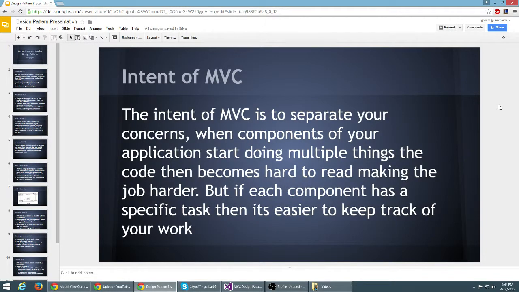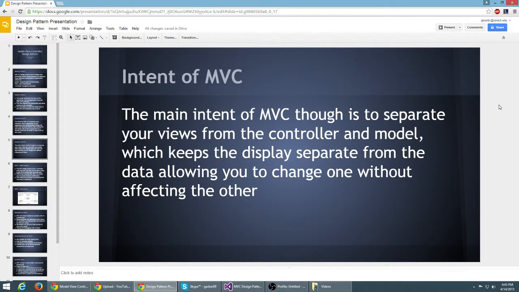So the intent of MVC is to separate your concerns. When components of your application start doing multiple things, the code then becomes hard to read, which makes the job harder. But if each component has a specific task, then it's easier to keep track of your work. And the main intent of MVC, though, is to separate your views from the controller and model, which keeps the display separate from the data, allowing you to change one without affecting the other.